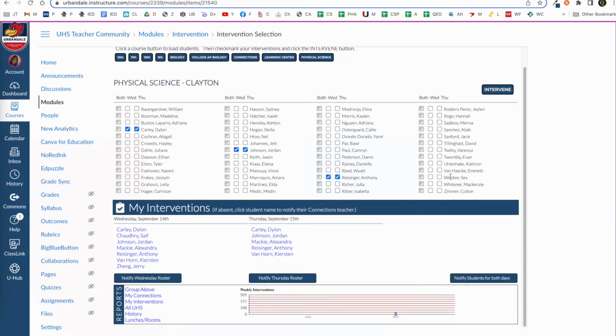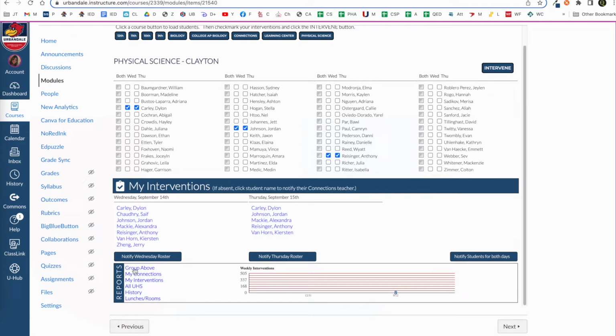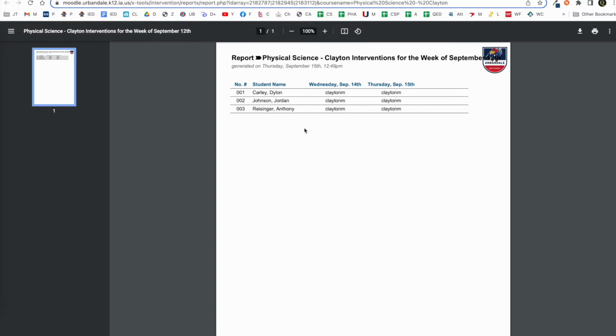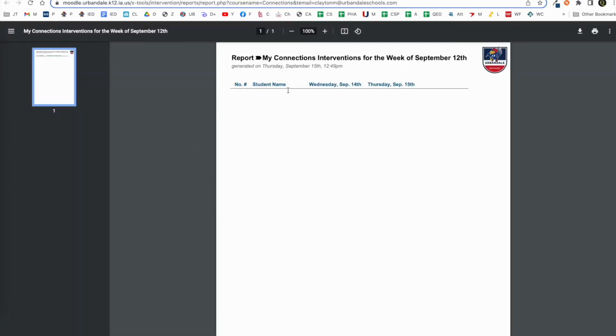Down here you have a report section. This report says group above. Whatever course you're on, physical science, if you want to see all of the interventions in your physical science classes, including yours and somebody else's, you can click group above, and then you'll have a list of everybody that's intervened in that particular class. If you click my connections, it's going to select your connections and how many people have been intervened in your connections group. That's going to be important when you're taking attendance for connections that day, to see who in your connections group is not there because they've been intervened by somebody. The teacher will be emailing you if they're not present.